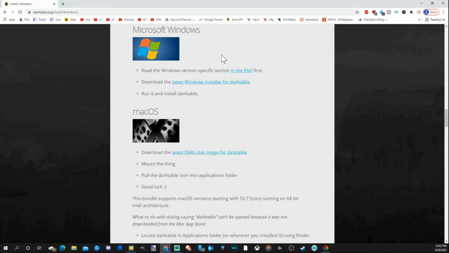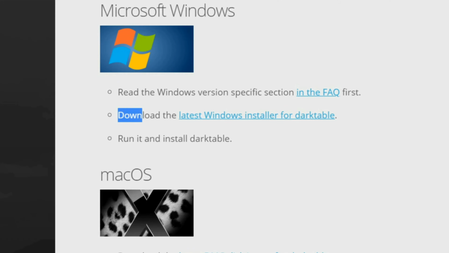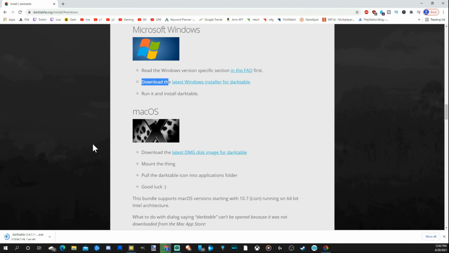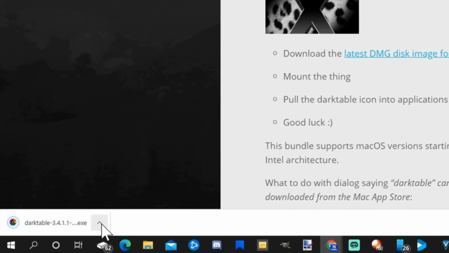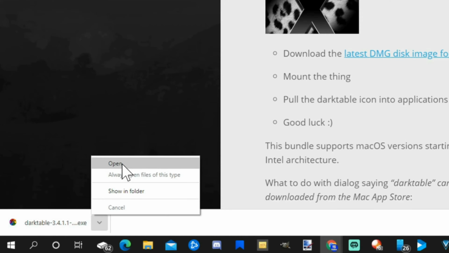Now, since I selected Microsoft Windows, it took me to the download area. Let's select download the latest Windows installer for Darktable. And it's going to download in the bottom left side of the screen. Now, since it's done, let's click the up arrow and go to open. And then press yes to allow unknown publisher to make changes to your device.